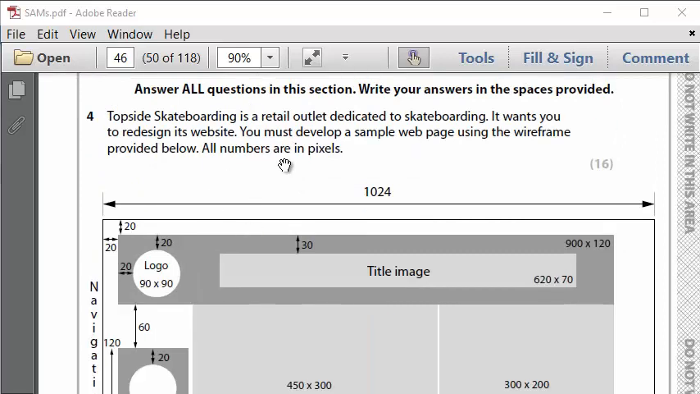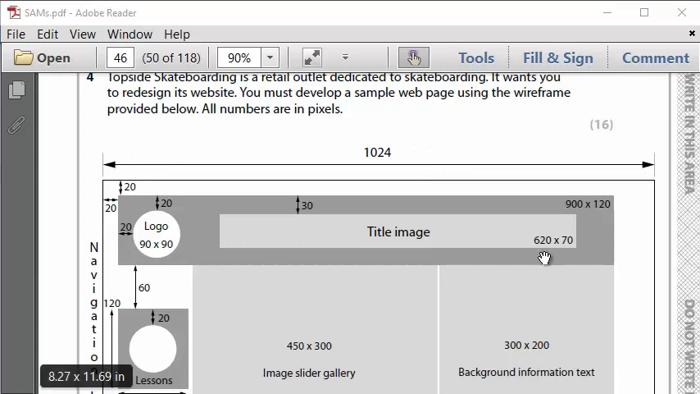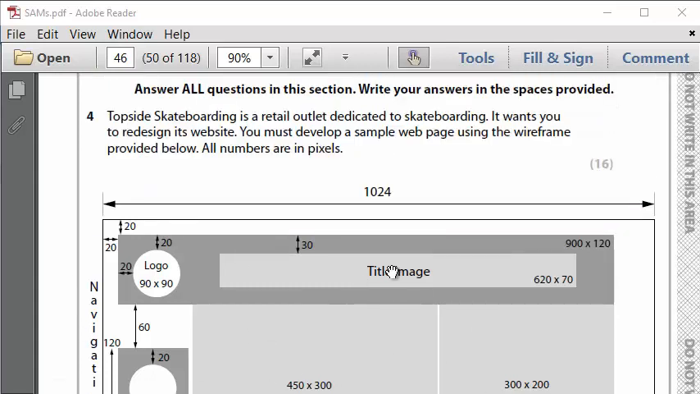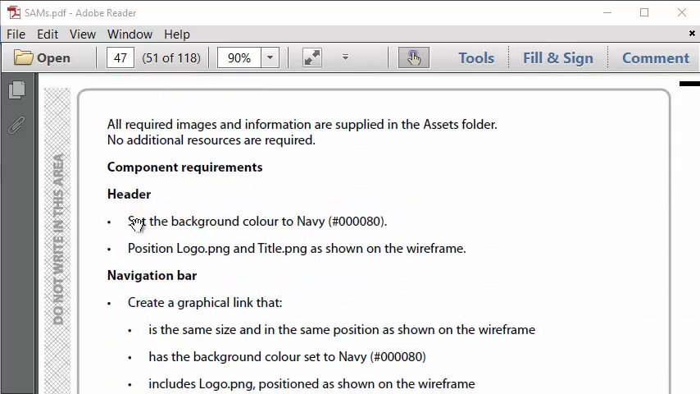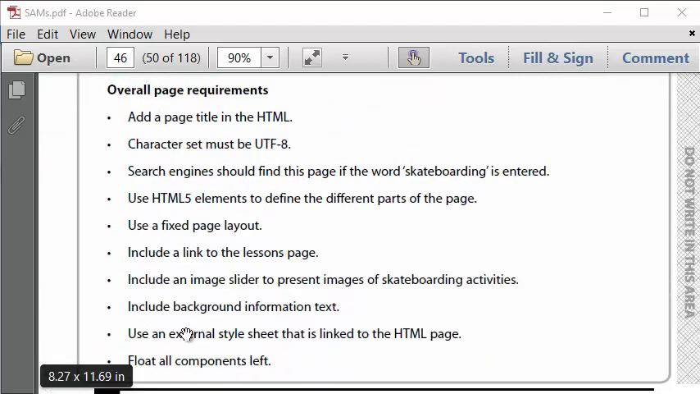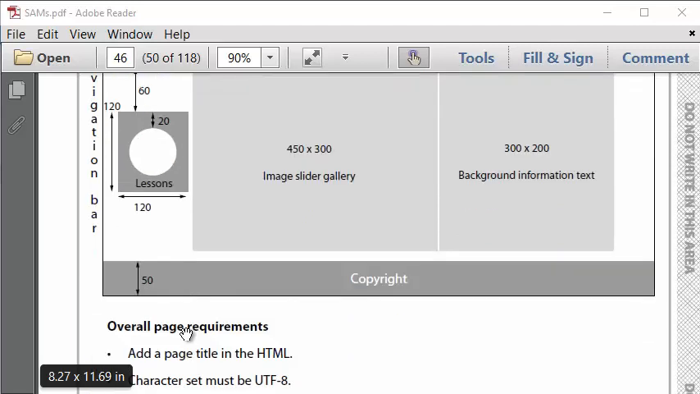It says Topside Skateboarding, a retail outlet, decided to redesign its website. You must develop a sample page using the wireframe provided below. This is the layout of the page. All numbers are in pixels, so you've got all the details of the page plus the details of each section. So we need to create a new page.